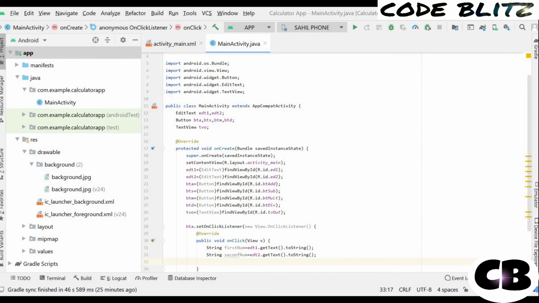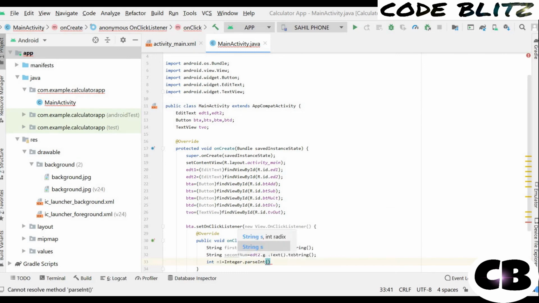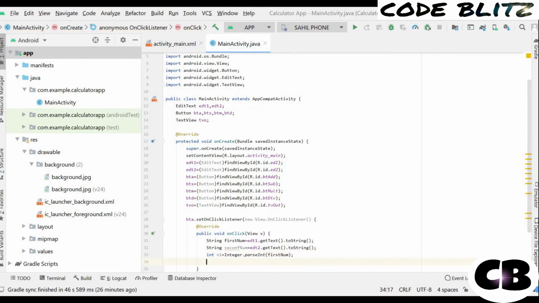I will be calling the Integer class here for converting the number which is in the string into integer format. It is just like typecasting. So I will write int n1 equal to Integer dot parseInt. parseInt is the method, Integer is the class. In parseInt, as a parameter, we have to put the string value which we have to convert. So I will write here first num. So the first num has been converted into n1, that is, an integer value.